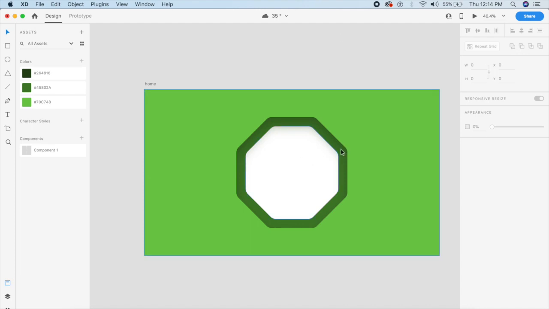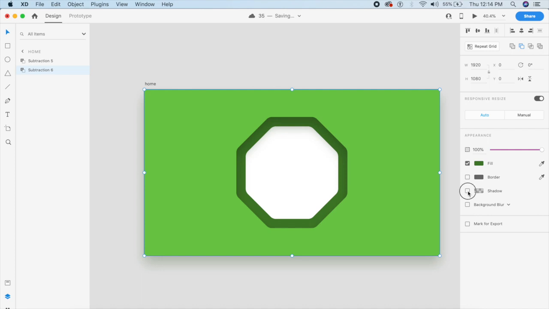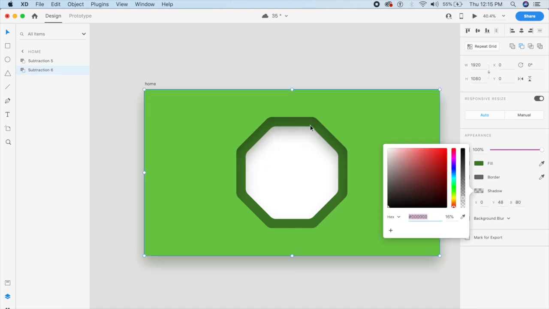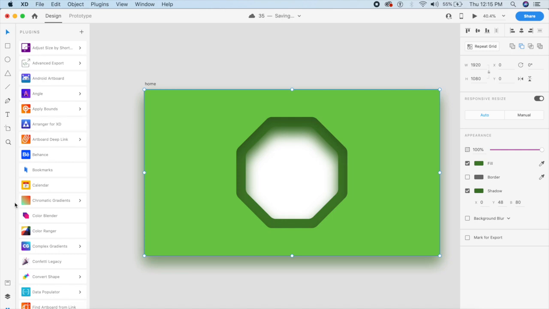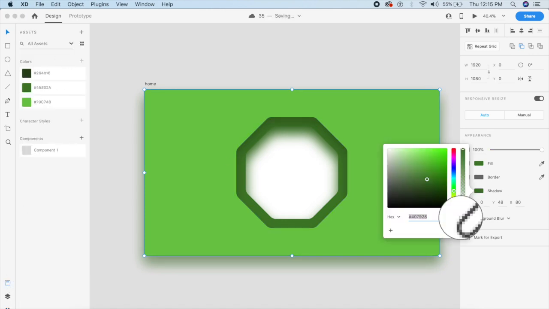Now what I'm going to do with this layer which is behind this, make sure that you've selected the layer behind this, and I'll remove the borders first of all, and I'll put a shadow on this as well. So here I'm going to say 48 by 80, so that it spreads more. And I want this to be again the same dark green that we had, which will be, let me go back to my assets panel, and here I will give this the same super dark green, and I will give this an opacity of about 50 again.